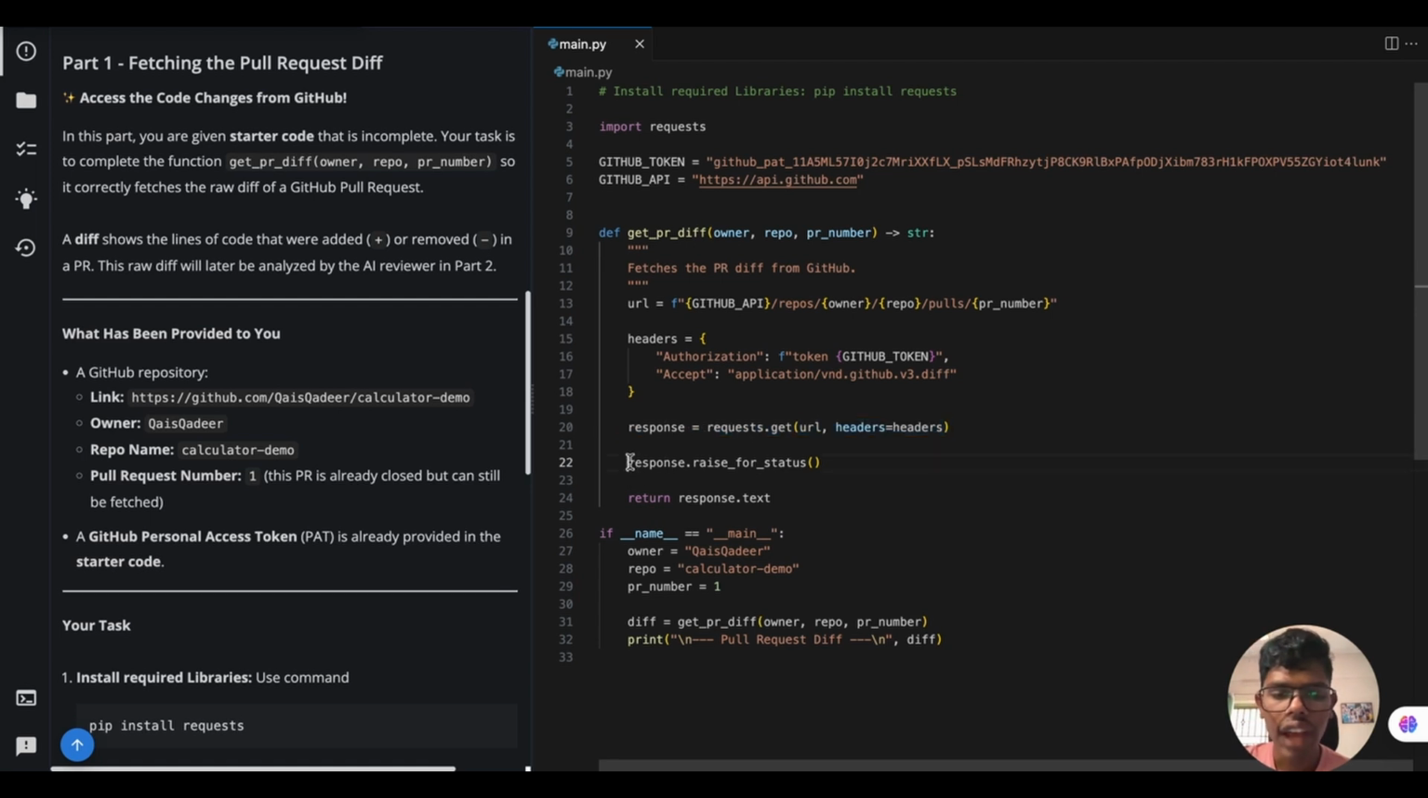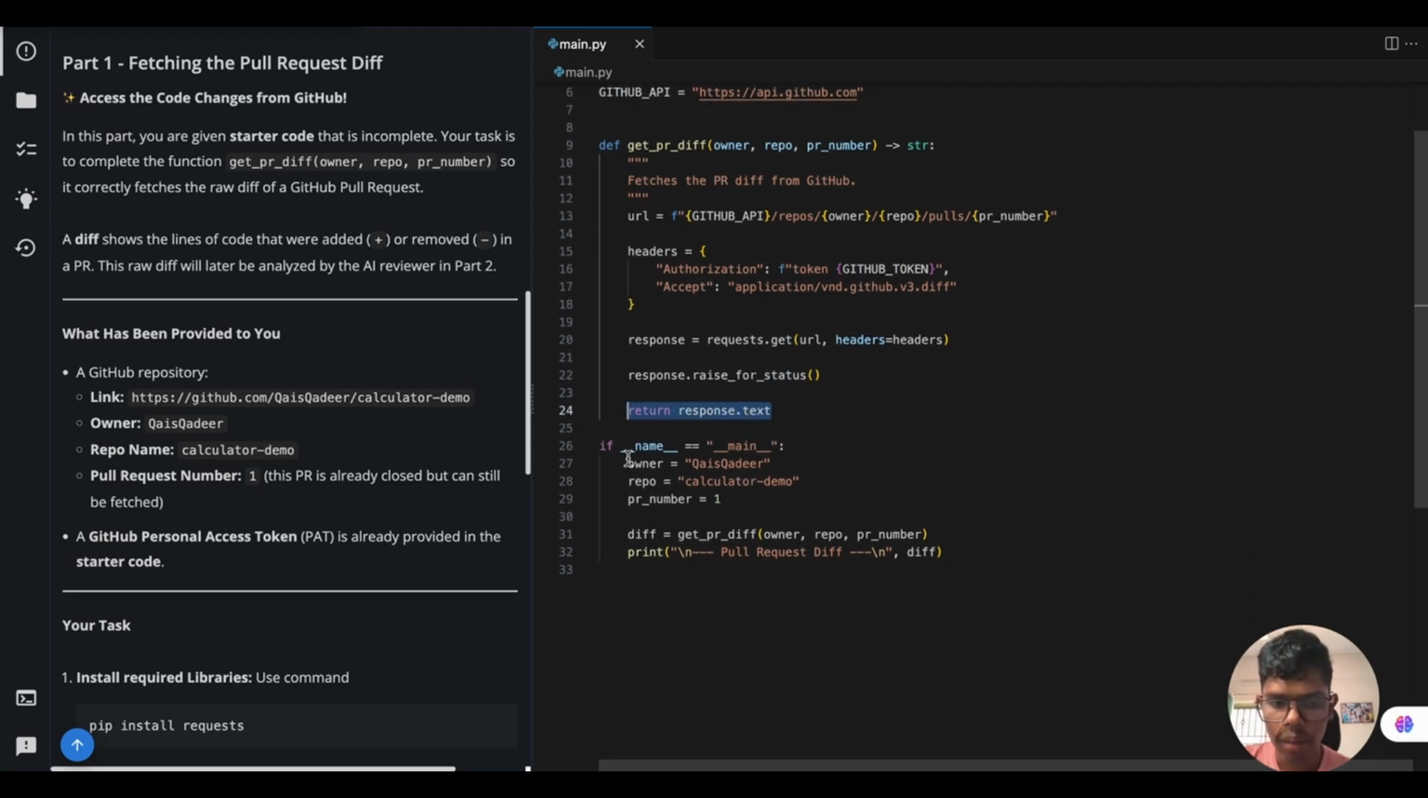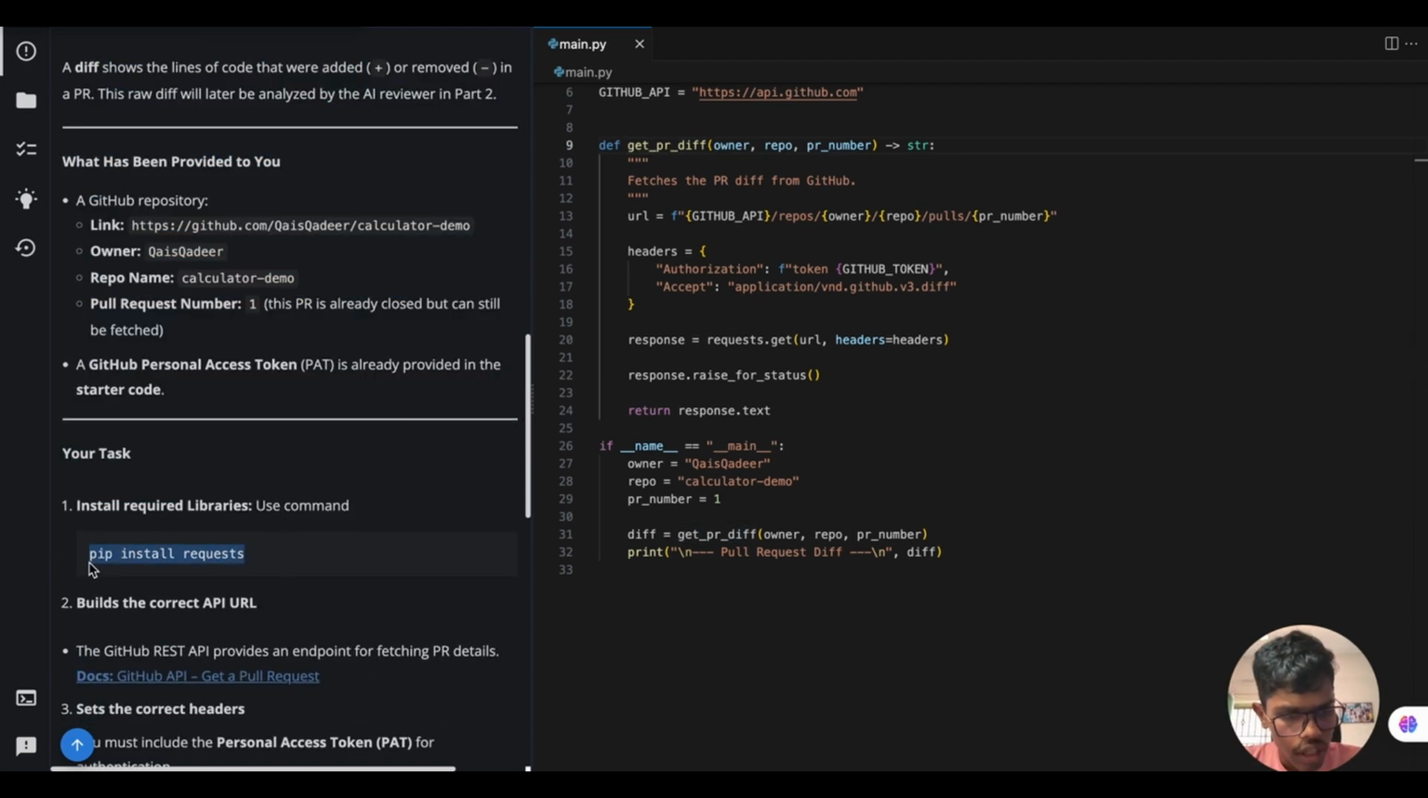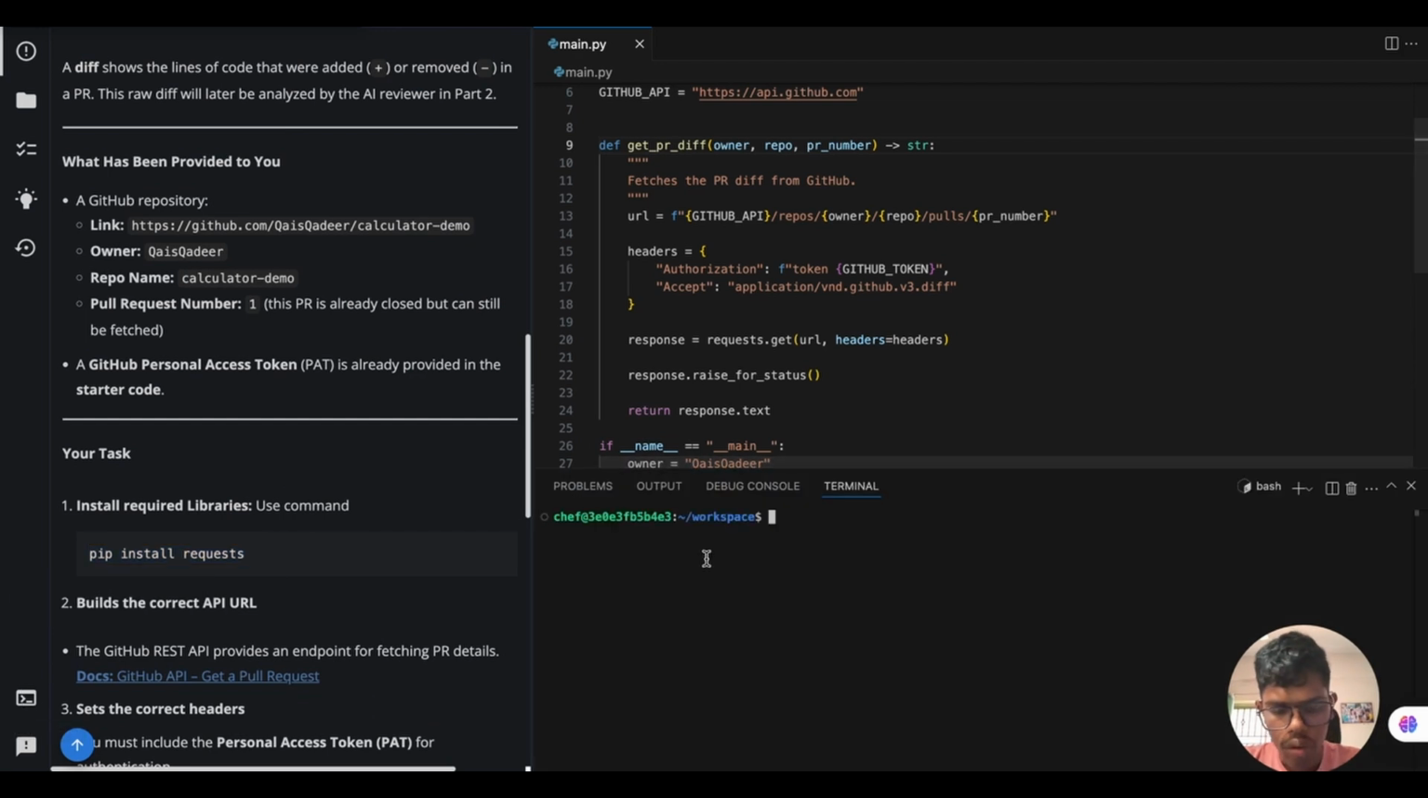After that we have raise_for_status, which means that if there is any error, it shows the error. Then we return response.text, the text. Now in the main function, we mention the owner is Kais Kadir, the repository is calculator demo, and the pull request is the first pull request we are asking for. Here we are using the function get_pr_diff with all the given entries. Now I'll install the library and then I can execute the code.